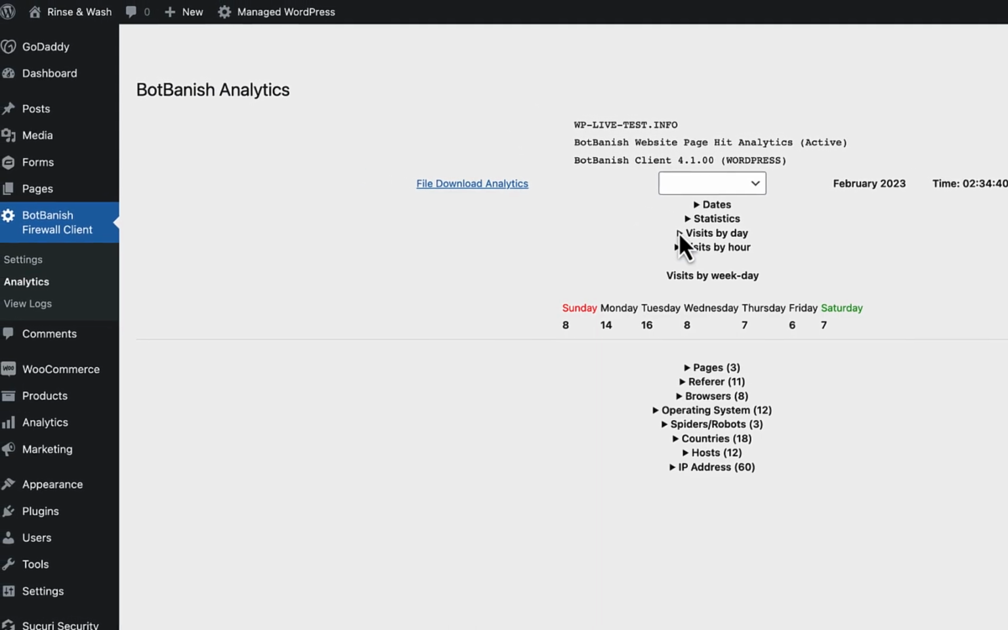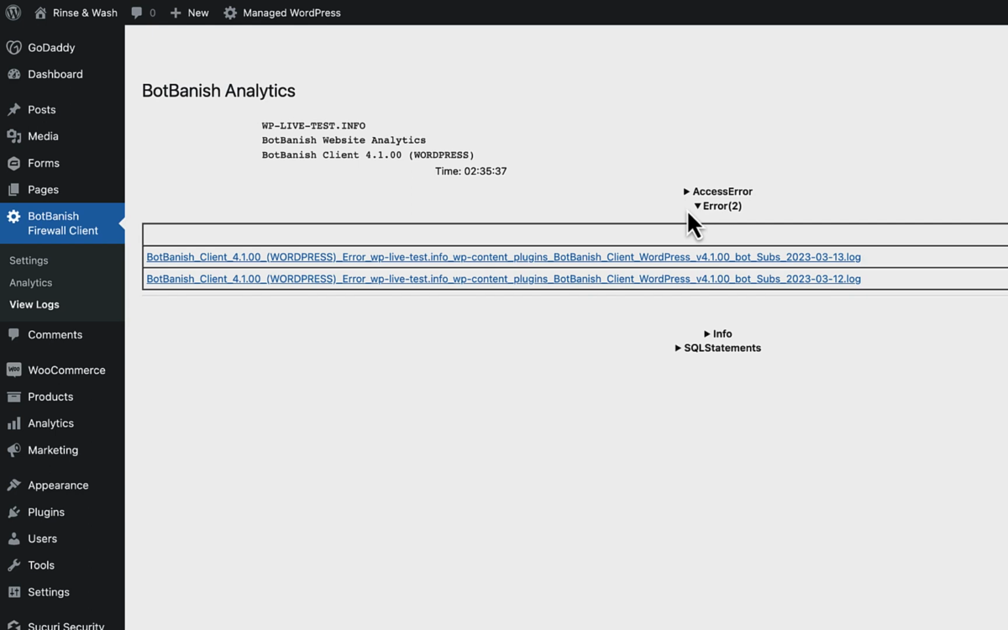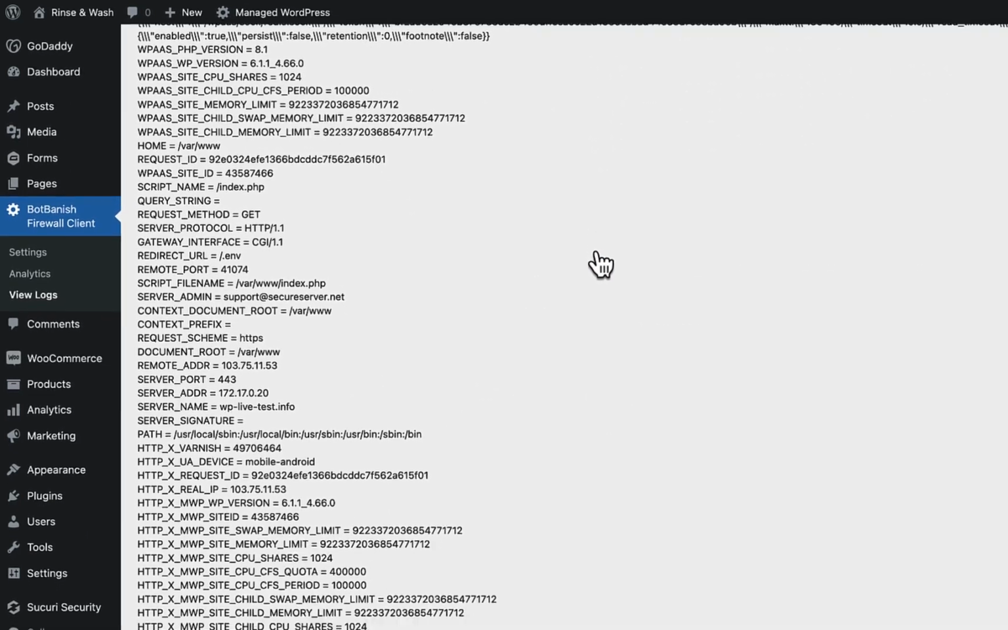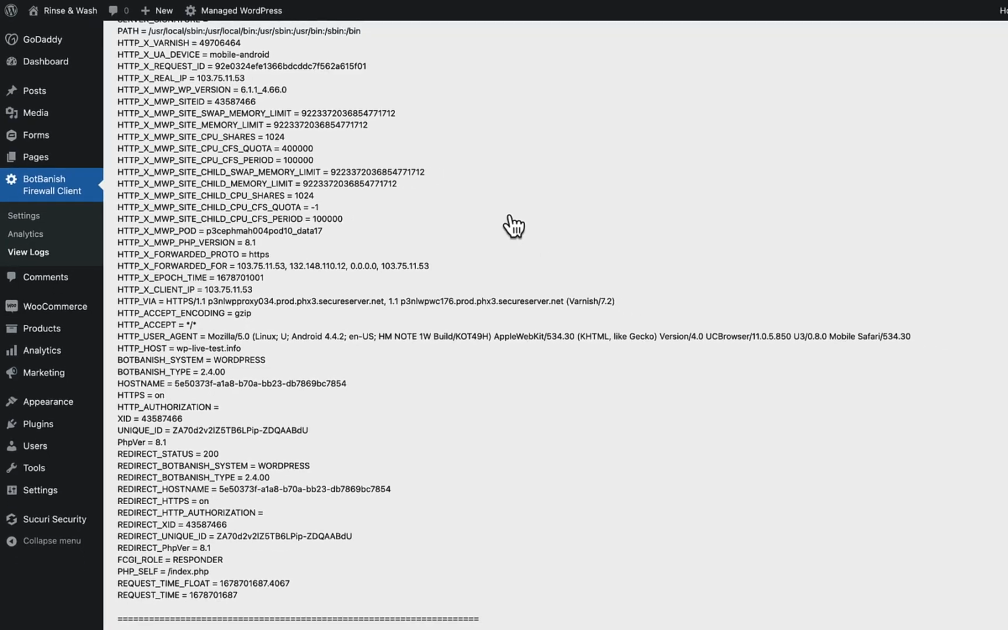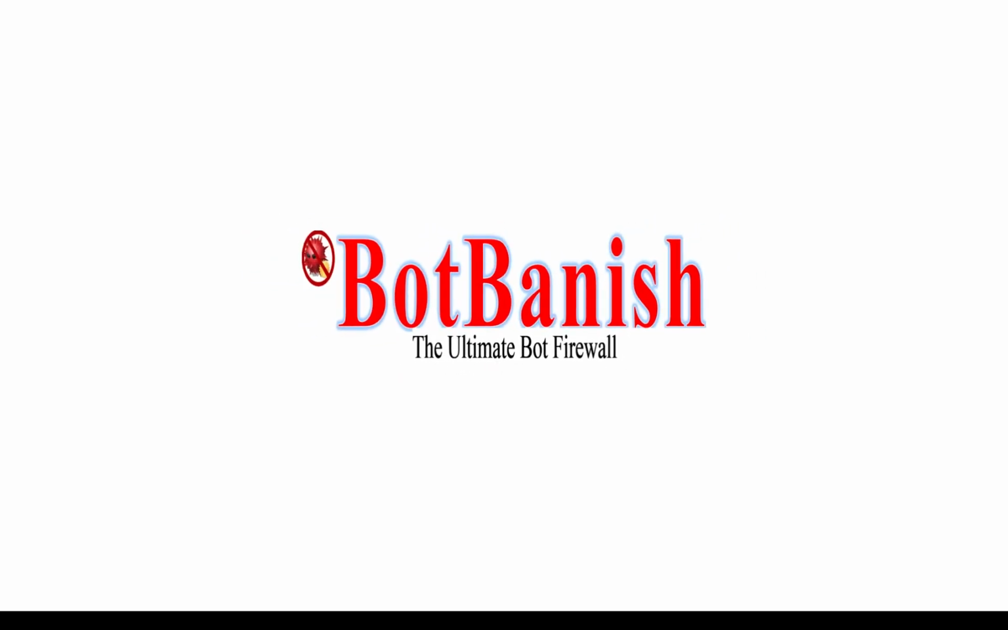In the View Logs section, information can be viewed that BotBanish has collected about errors and other issues. This feature is a great way to stay informed about any potential problems and make sure that the website is running smoothly.